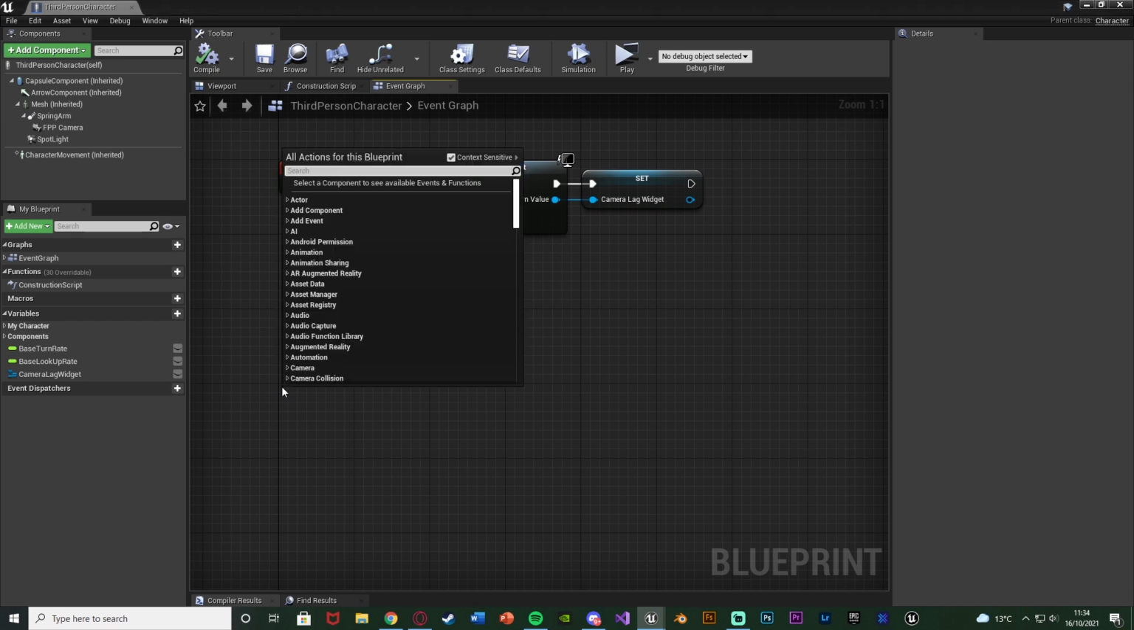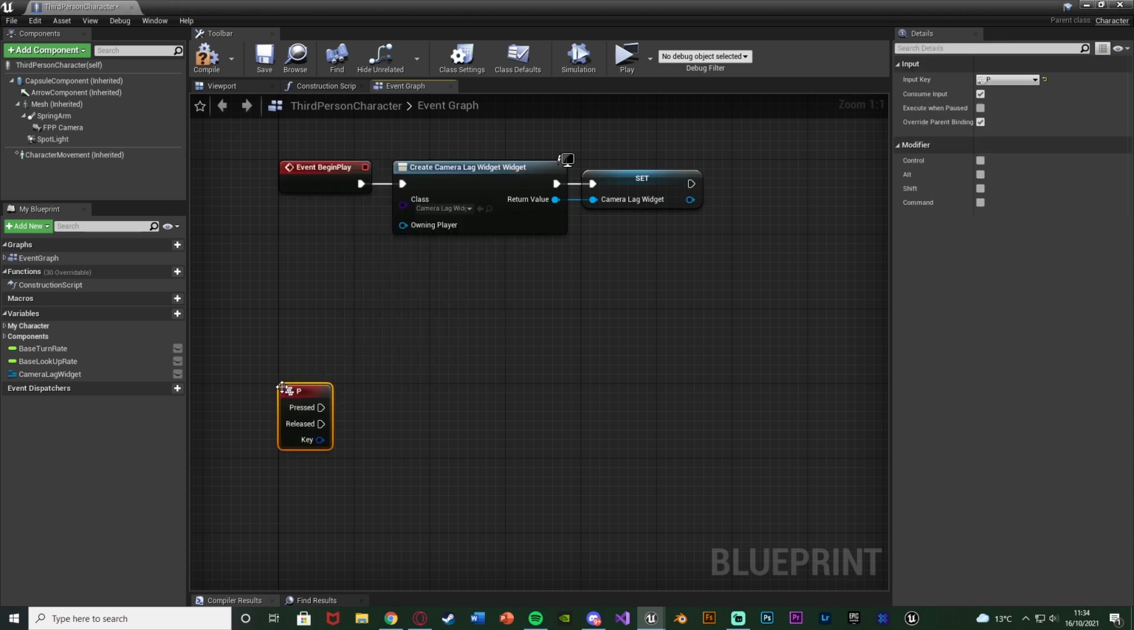Underneath this, I'm going to right click and get the P keyboard event, because what I want to do is when I press P, it's going to put it on screen, and P again takes it off. You can obviously set up an action mapping as well, or do it any other way you want. Again, this is just a simple version for me to show you the main functionality of it.